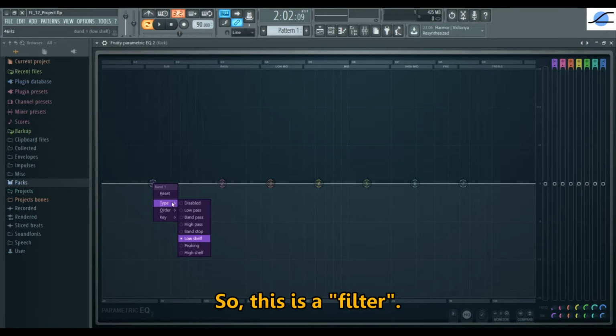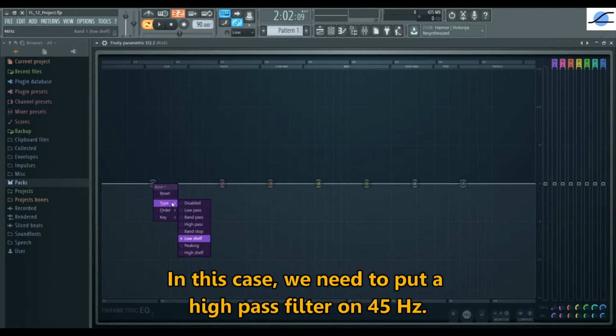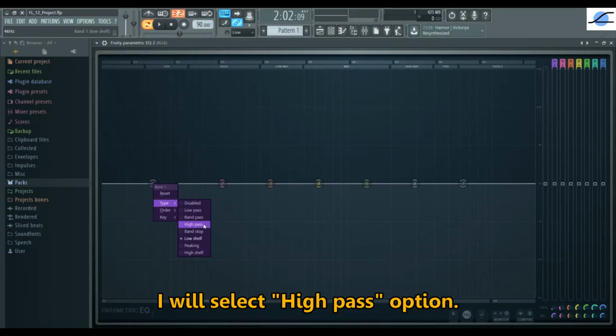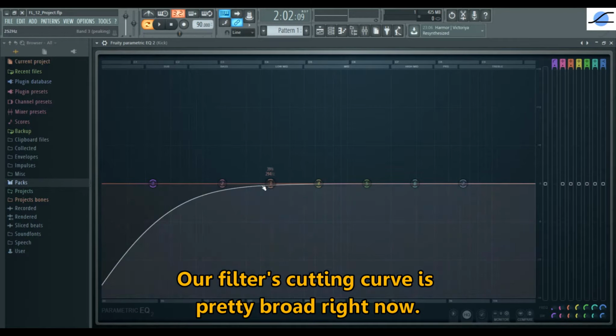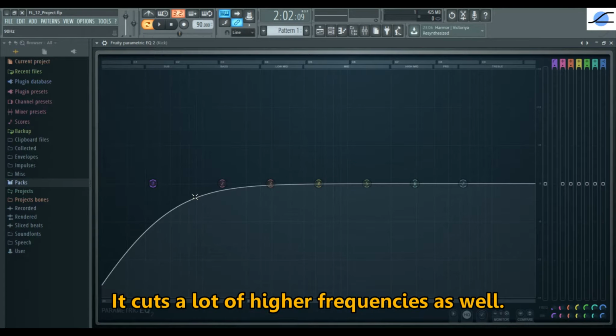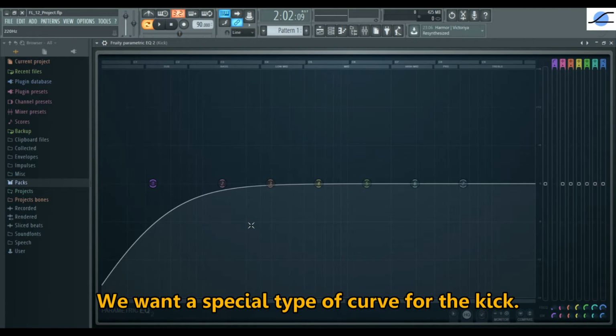So this is a filter. In this case, we need to put a high pass filter on 45 Hz. I will select the high pass option. Our filter's cutting curve is pretty broad right now. It cuts a lot of higher frequencies as well. We want a special type of curve for the kick.